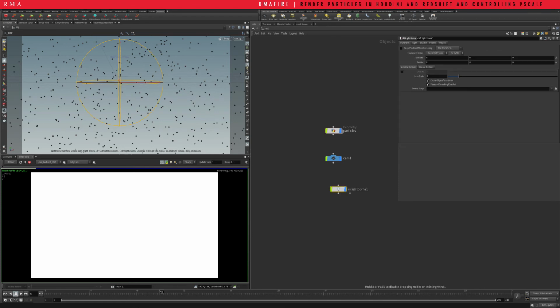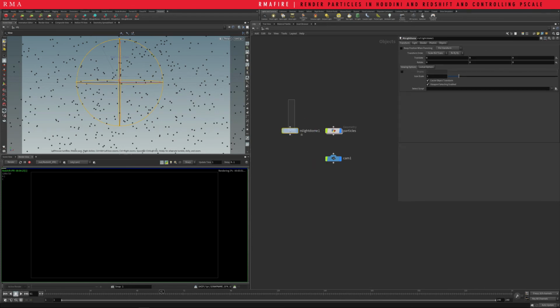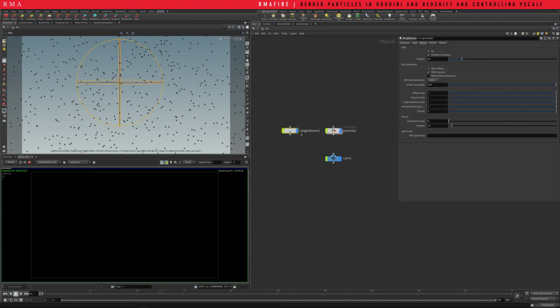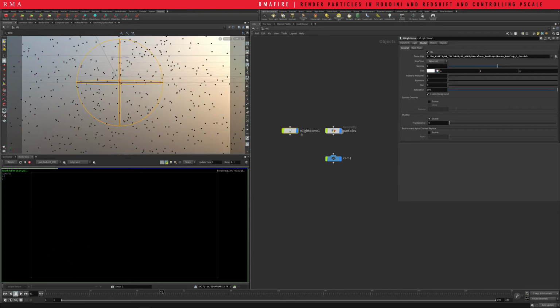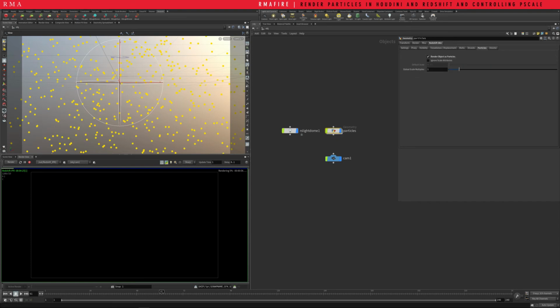Okay, so two things. We need an RS dome shader, let's add an HDR.